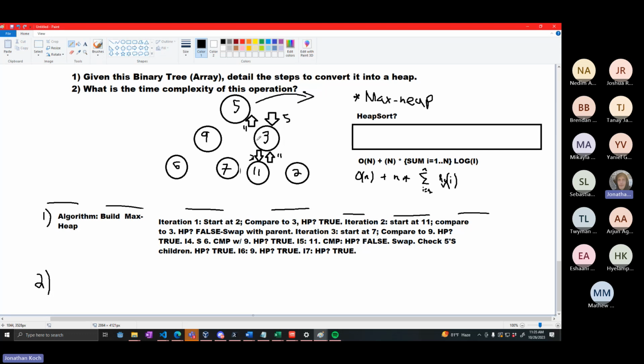Well, every time we pull one out, we're going to remove 1, but now we have n minus 1 nodes. So it's going to be log n minus 1, and then we're going to pull another one out, and then it's going to be log n minus 2, log n minus 3, and so on, all the way until we get to the log of 1, which is just 1.